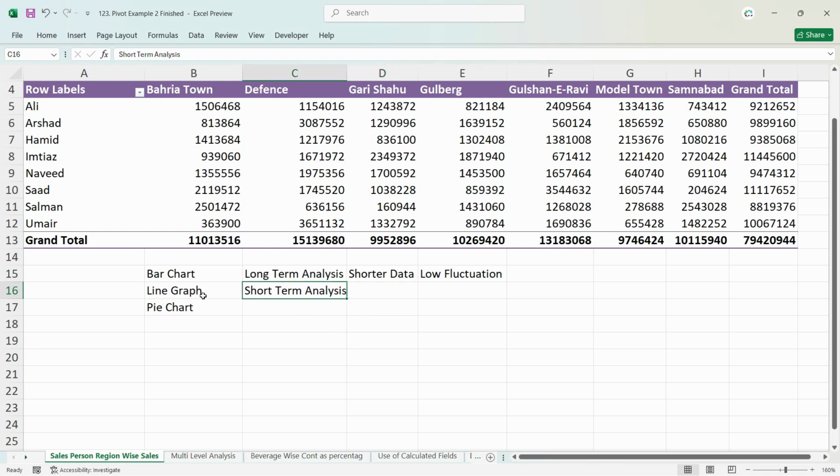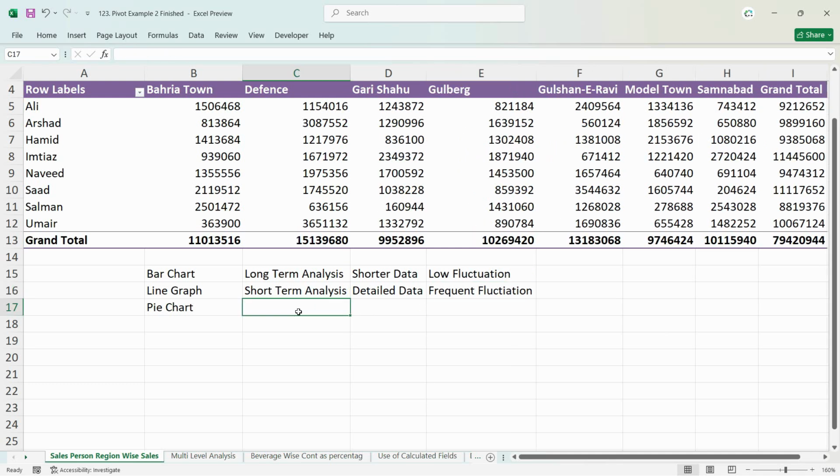And even if we have different departments or different months, but we have a long data set, in that case, there will be too many bars, so that will make the chart overcrowded. In that kind of situation, we use a line graph. So if we have detailed data and frequent fluctuation, like stock prices changing with each and every minute. Now the pie chart is only used for one kind of comparison.